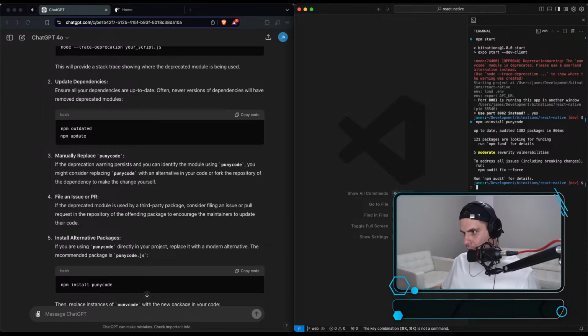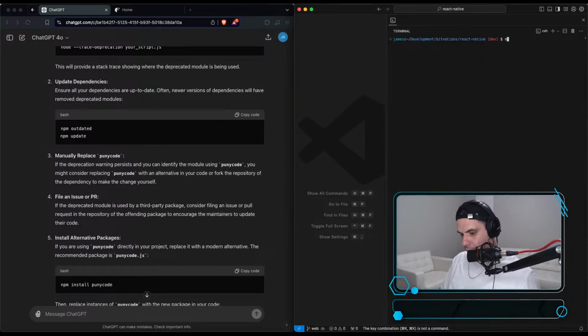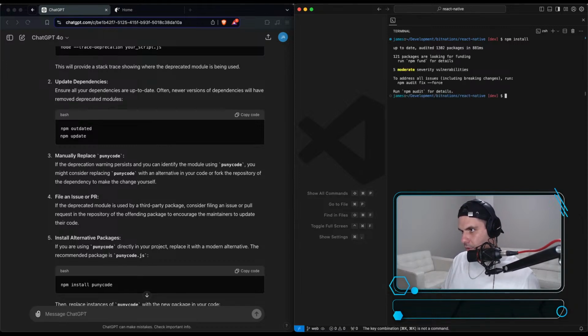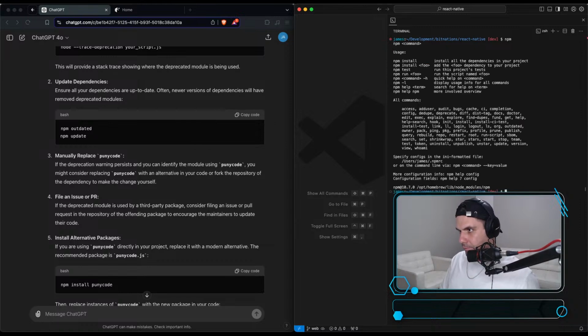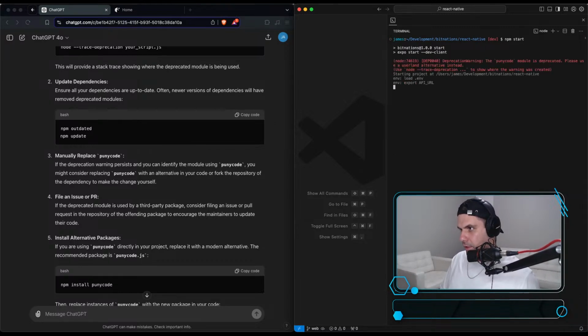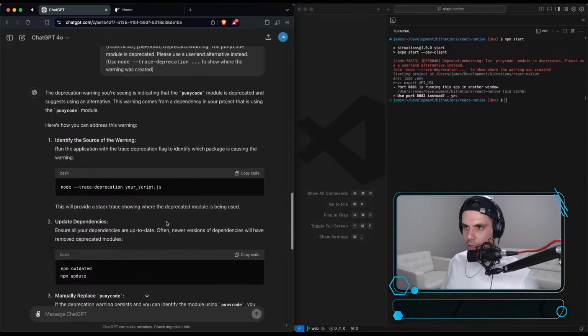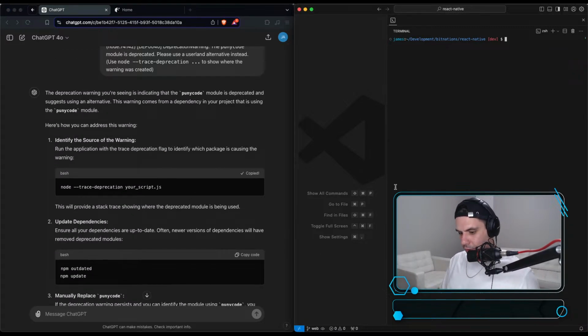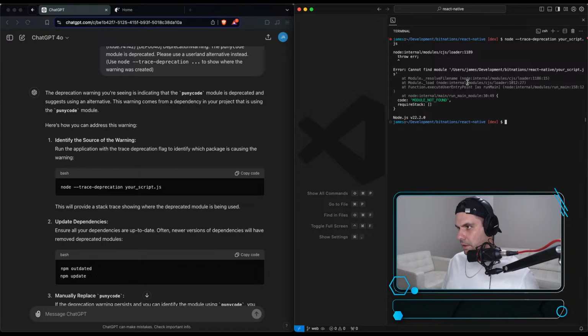What is going on with this browser? Okay, npm install. npm start. Bro, what? Why is this coming here? It's in the lock file, isn't it? React Native, your script.js, module CJS. Okay, I guess punycode is used somewhere in here. What is CJS?